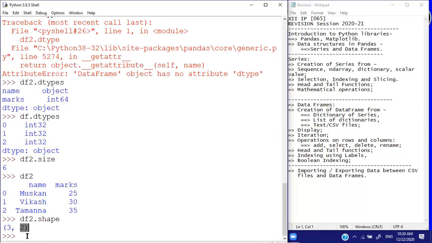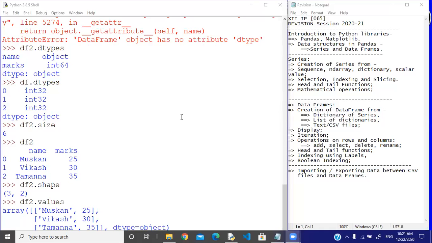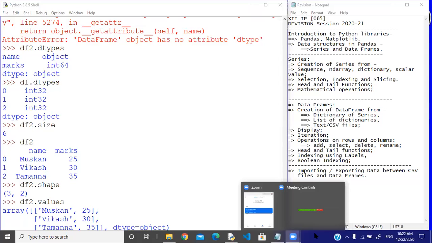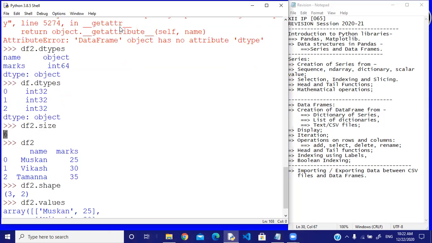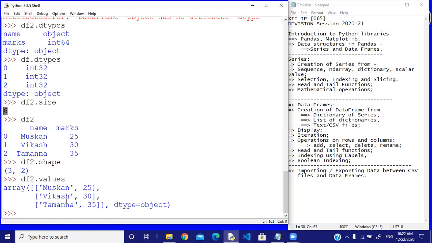After this, if we want the numpy representation of this, we have to write df2.values. Now look at this, this is the numpy array. It gives the output in the form of a numpy array. You can store it also. So as I am telling you, you can use values to get the numpy representation of your data frame.